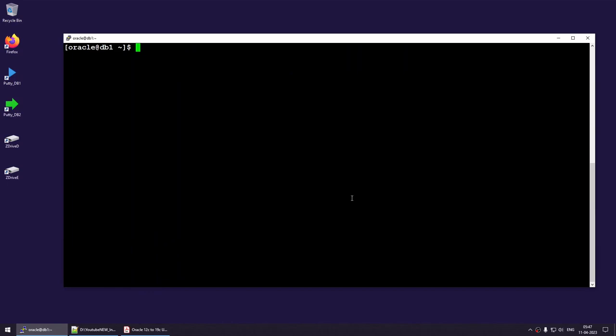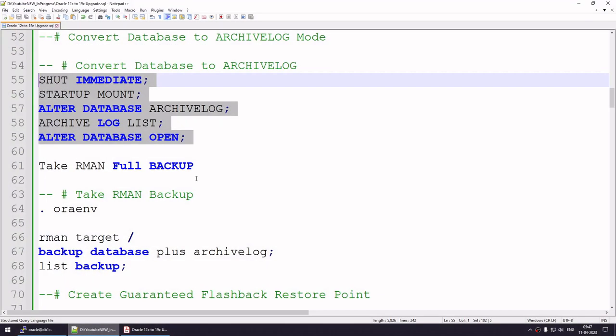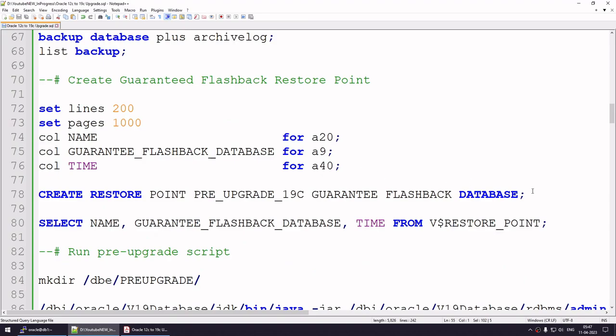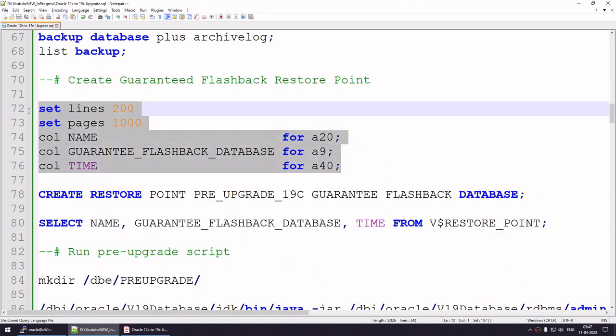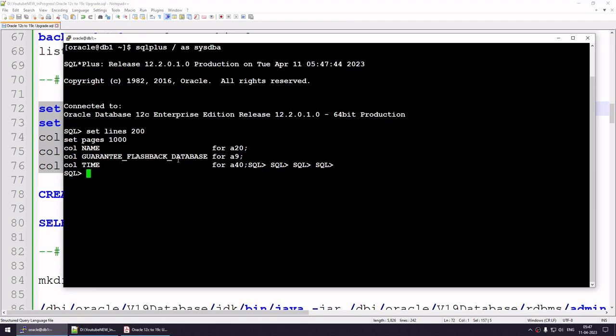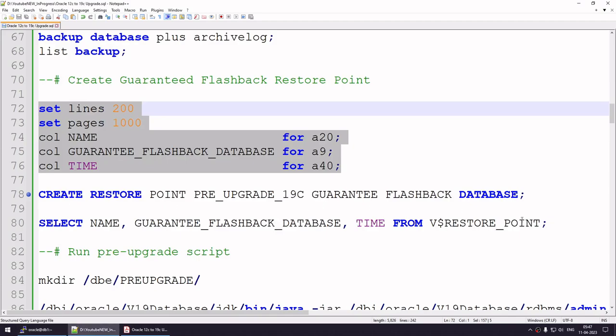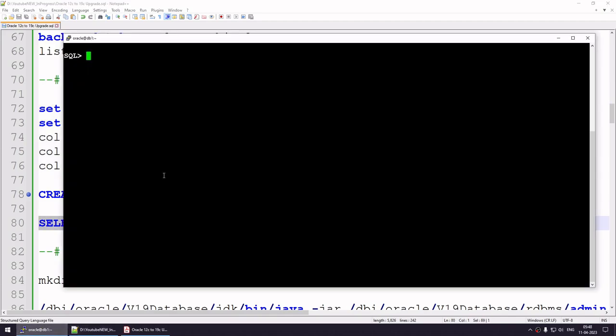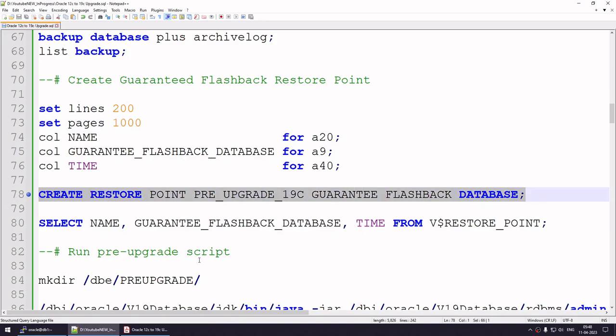So now once the backup is completed, it's time to create a flashback point. Before creating the flashback point, we will verify if there is one. So let me set some parameters. So that's done. Let me clear the screen and verify if we have any restore point. The v$restore_point view will tell you if there is one, and it says no rows selected. So I do not have any restore point on my screen. So I'm going to create a restore point.